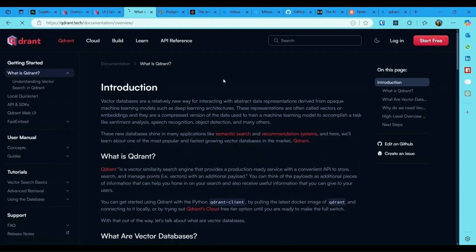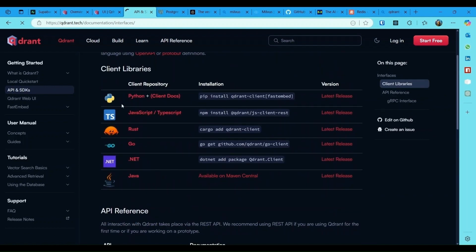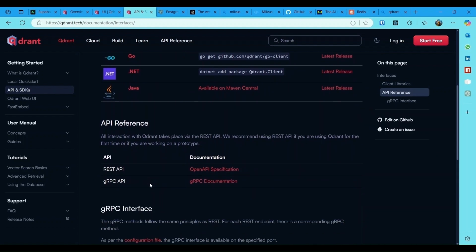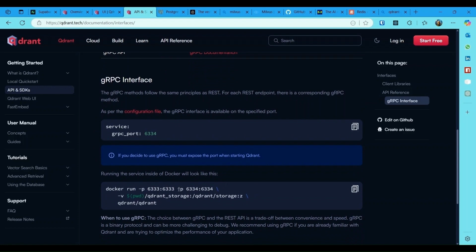Here is the Qdrant documentation, and it also tells us how we can install Qdrant on our local machine. It provides API and SDK documentation as well for different languages. Have a look here. We have Python, TypeScript, Rust, Go, .NET, and Java SDKs available. And apart from that, we have REST API and gRPC API. That is one of the binary protocols that we use with microservices. And we have the REST API available here.